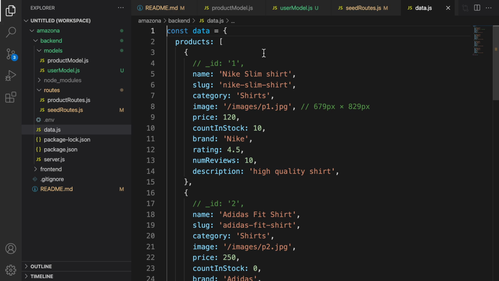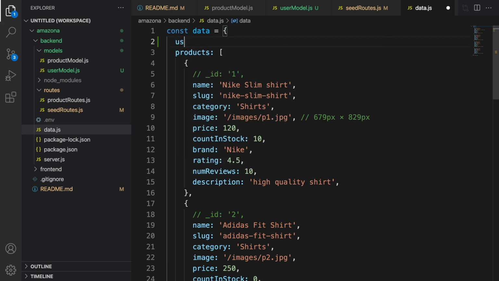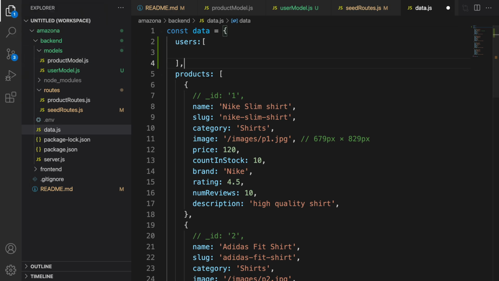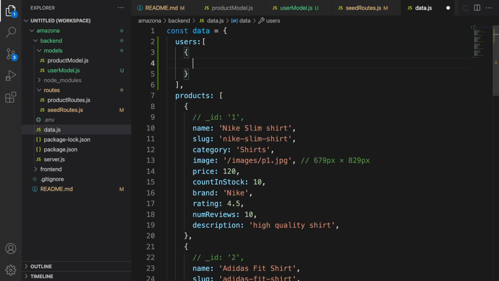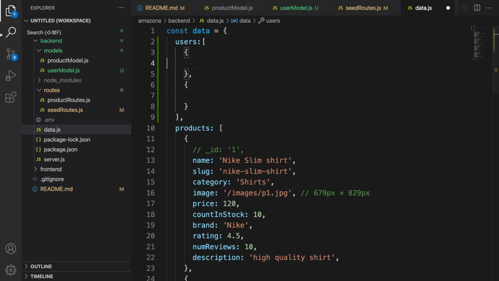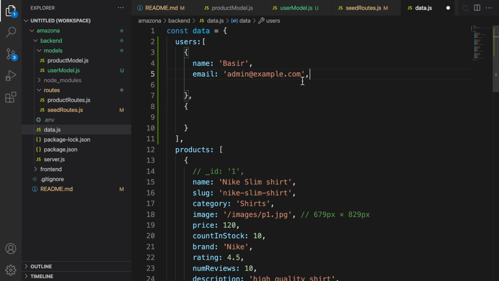Go to data.js and before products, create a users array. Inside that, I'm going to create two users, the first user and the second one. For the first one, set name to your name, email to admin@example.com. But for the password, I'm going to encrypt it using bcrypt.hashSync. Set the password to 123456. Bcrypt is a package from bcryptjs.